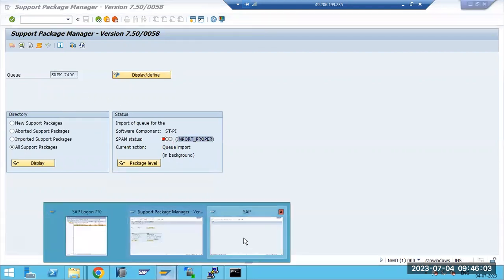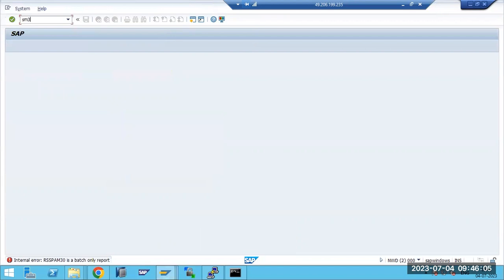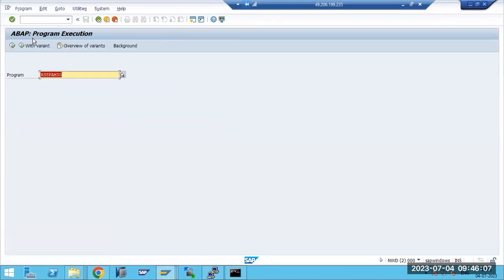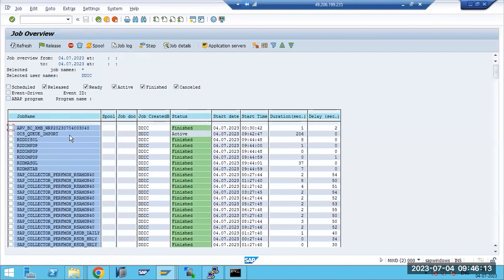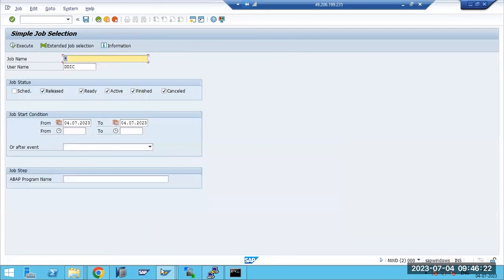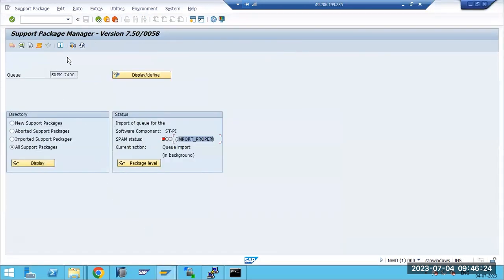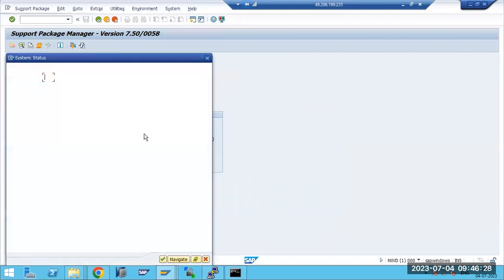You can see the jobs and everything, you can observe it. If you go to SM37, you will see the jobs. What jobs are running in our systems? All the information will be displayed. See here, the OCS queue import, the queue is importing in our system. So it may take time. Once that is imported, your patch level is upgraded to the latest patch level in the SPAM status.